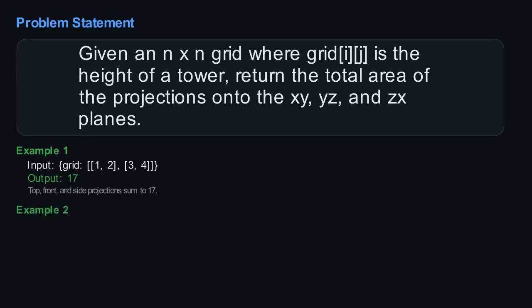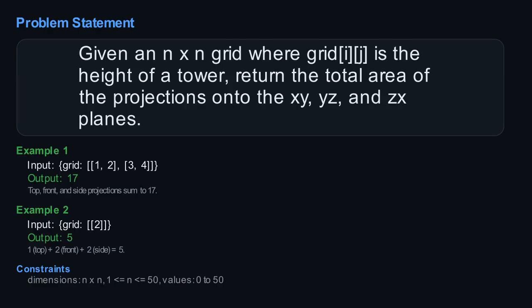The input is a two-dimensional array called grid. It has n rows and n columns, so it's always a square. Each entry grid[i][j] is a non-negative integer that tells you how many 1 by 1 by 1 cubes are stacked at that position. Imagine a table with little towers of blocks. The number in each cell is the height of that tower.